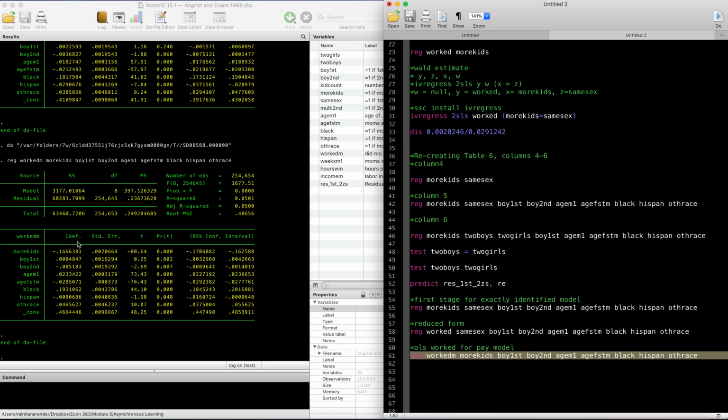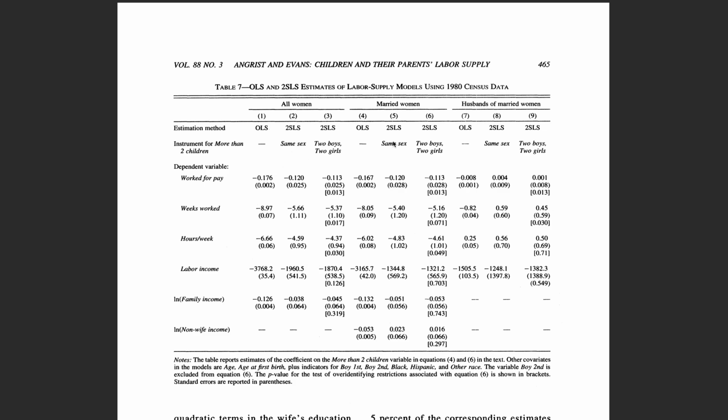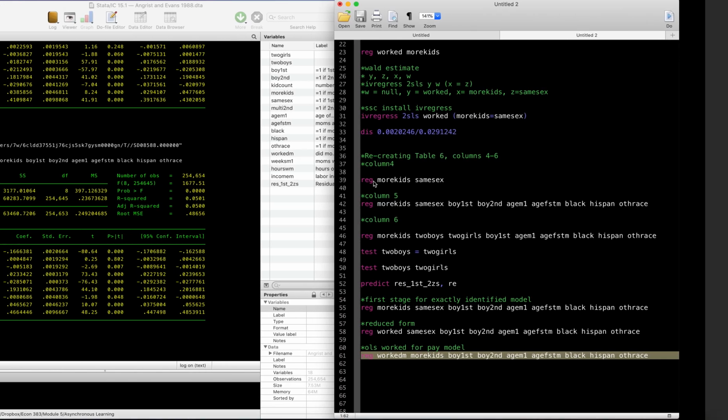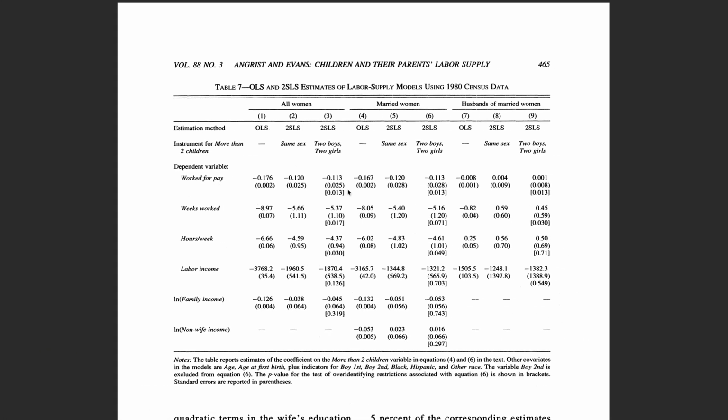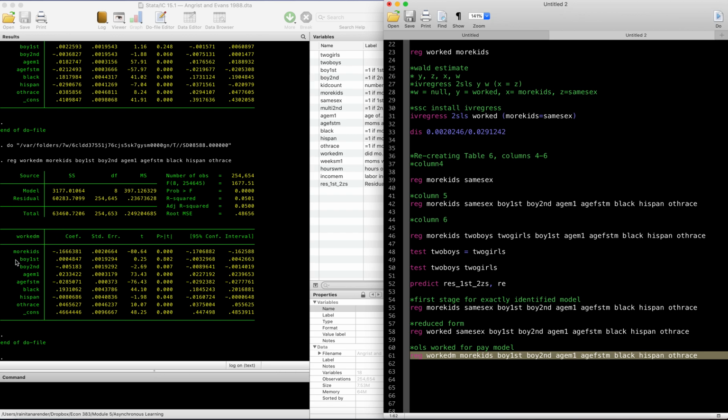And if we're going to compare the results, we get a negative 0.166 coefficient for more kids. And here we get the same thing. They've just rounded to the third decimal. And so we can see that when our dependent variable is worked for pay, there's a negative relationship between having more than 2 kids and having a mom work for pay. And here we don't have our instrument. We're just looking at the OLS.